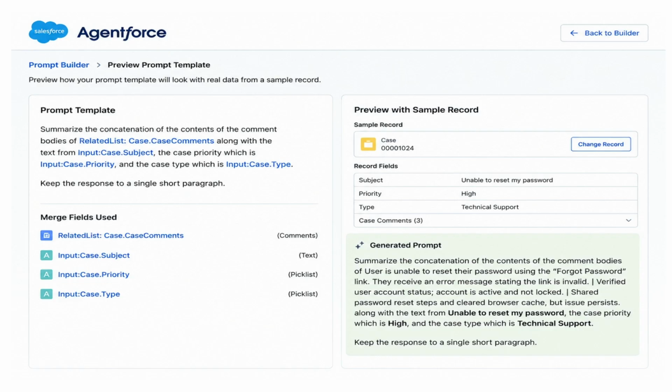Now that your prompt template includes merge fields and good instructions, it's time to test it out. Prompt Builder makes it easy to preview your prompt template using actual data. All you need is a sample record to draw from.